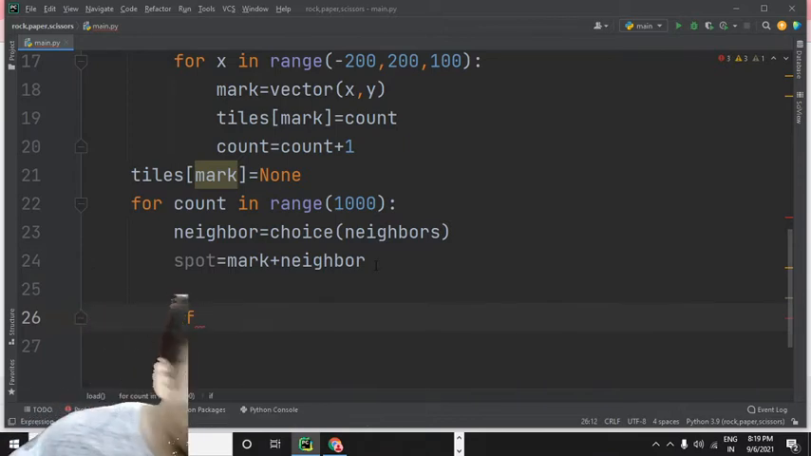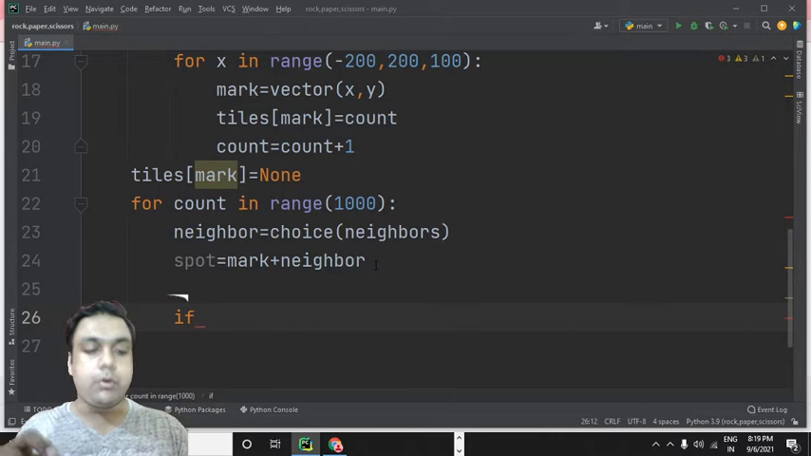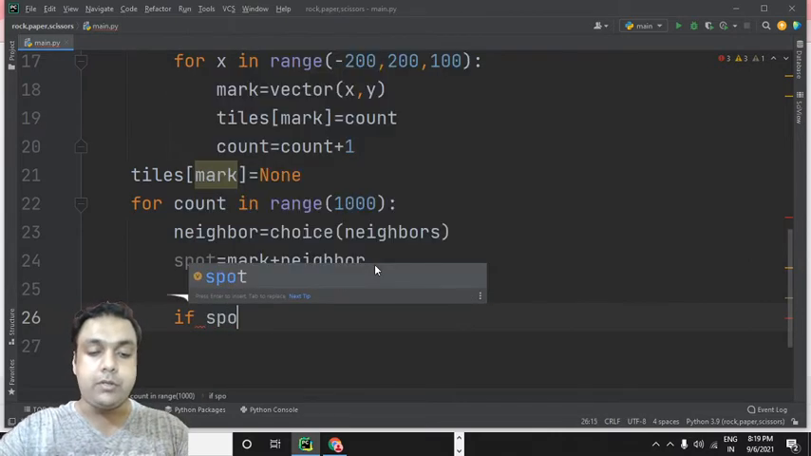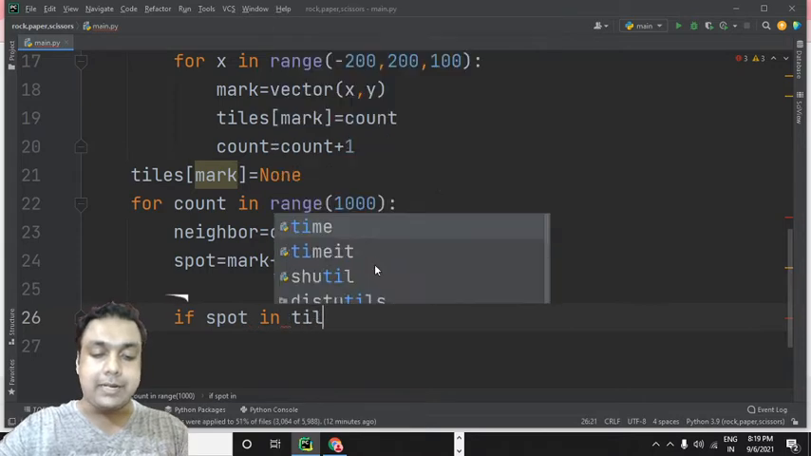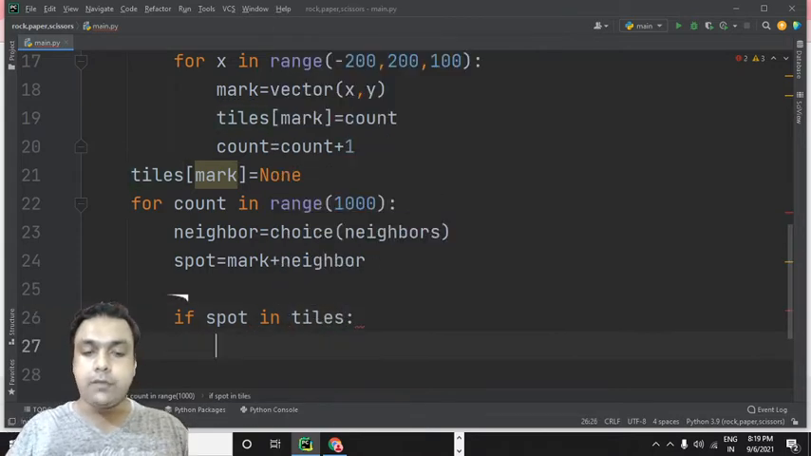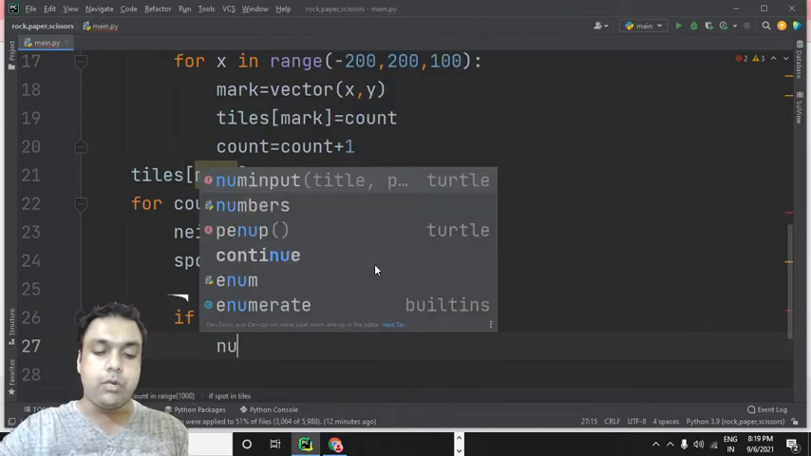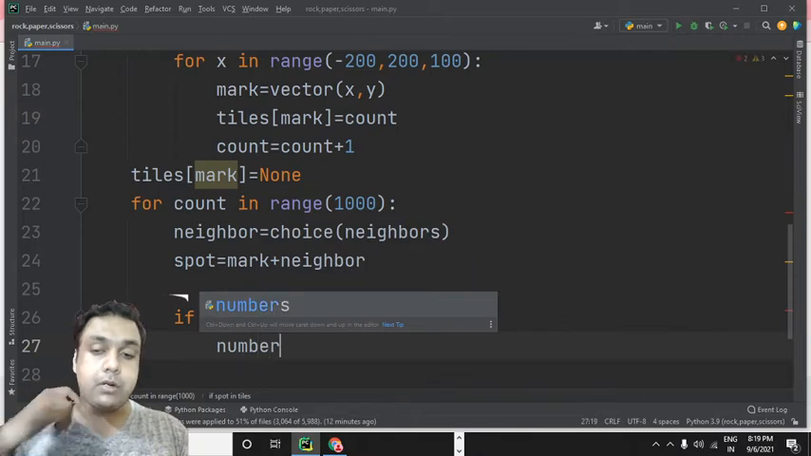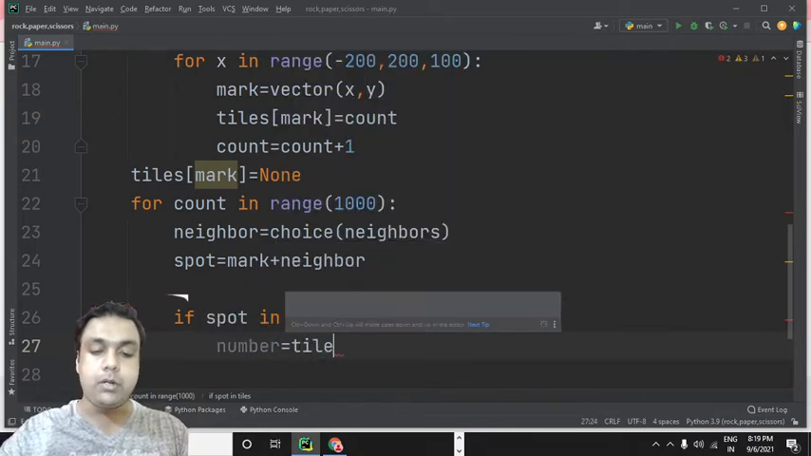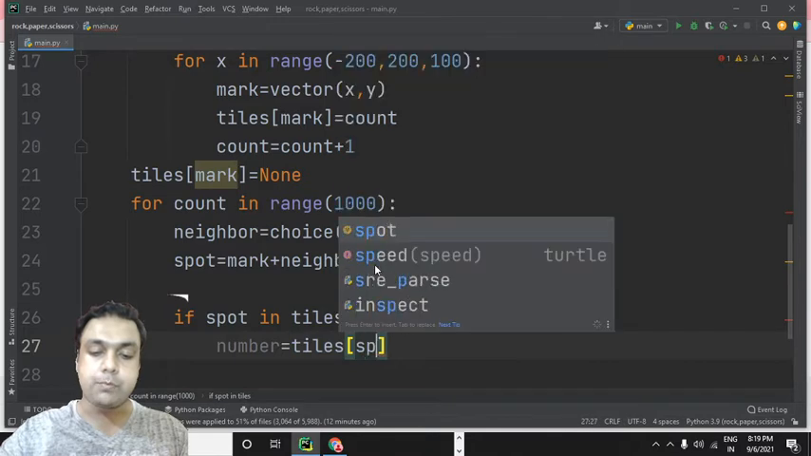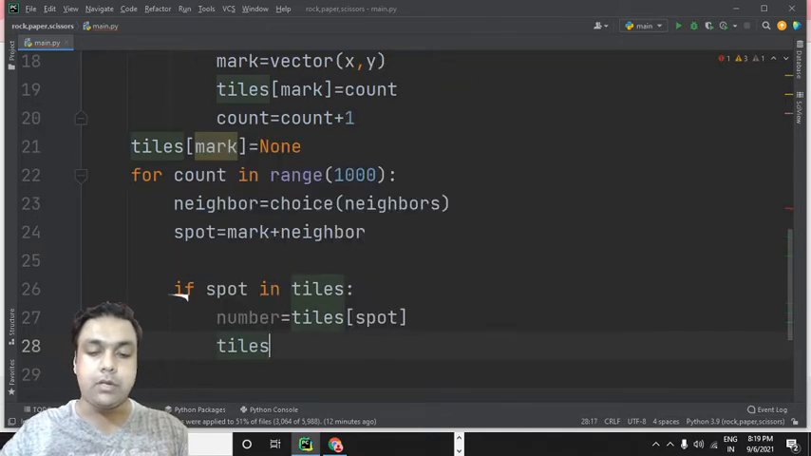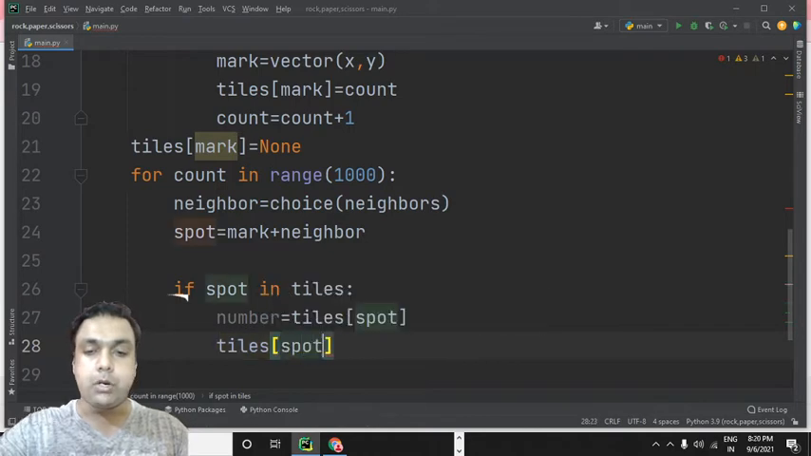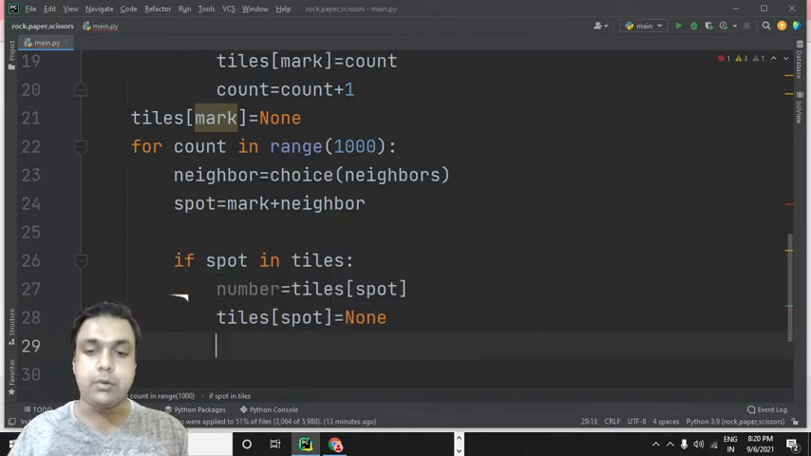Let's come to this next line, and now inside this for loop I would also like to define an if control statement, because I want to check something. And what I want to check, let me just tell that to you. So if spot is in tiles, if this condition becomes true, then I would like the number to become equal to this tiles spot. I simply want that first, and then I would like this tiles spot to become equal to none. So that's how we can do it.